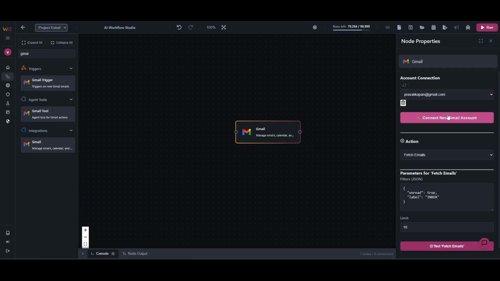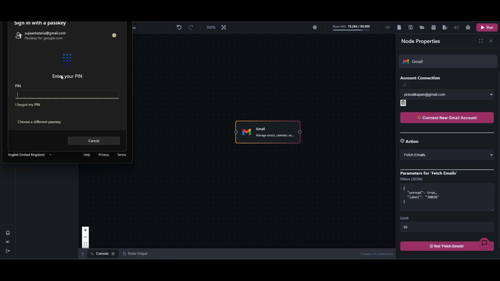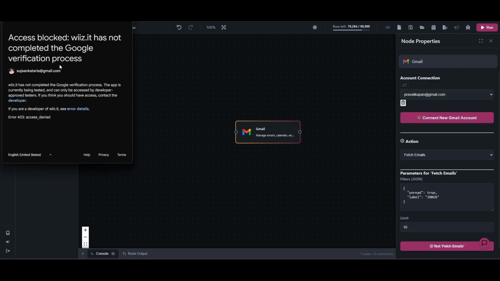Let us first try to add our new Gmail account by clicking right here. As you can see, we have the option to choose an account. We choose it. We ensure the security check. But as you can see here, Wiiz still has not completed the Google verification process. So our account was denied access.